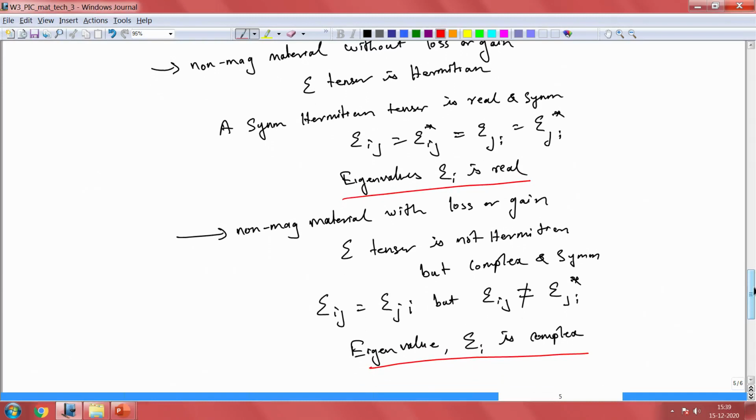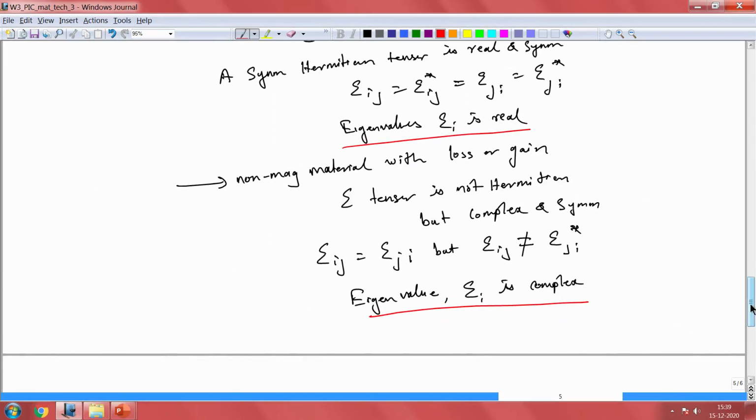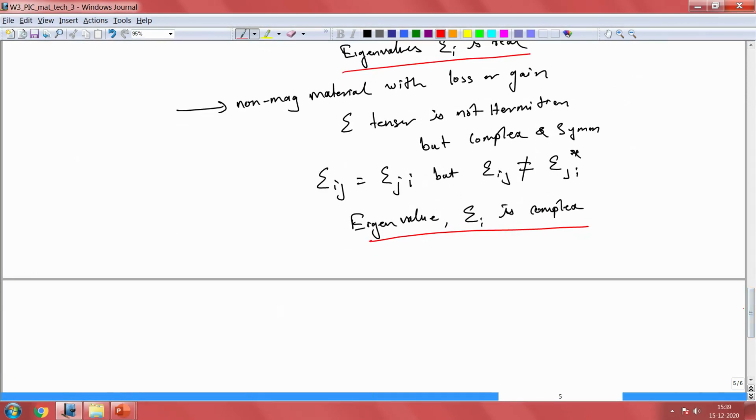Okay. So there are multiple ways to reach the same conclusion. We started from a microscopic model to understand the nature of epsilon, whether it is real or complex, based on resonances in the material. But now we are coming from a macroscopic model. So from a macroscopic understanding, we still come to the same conclusion.